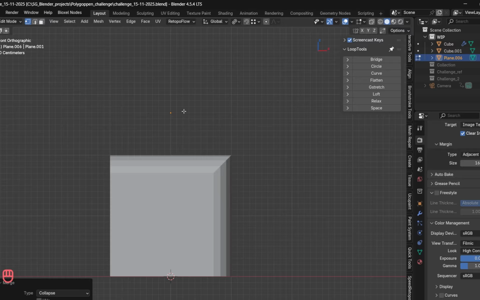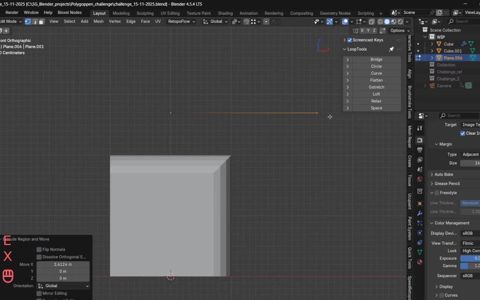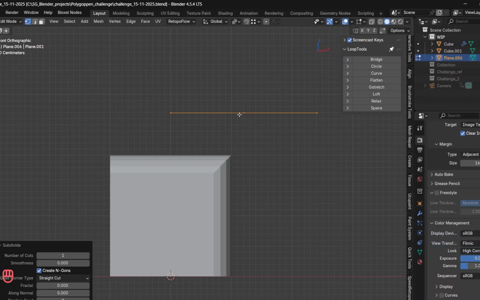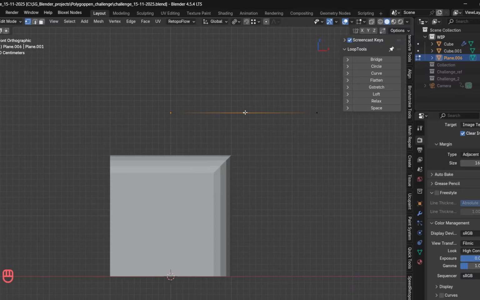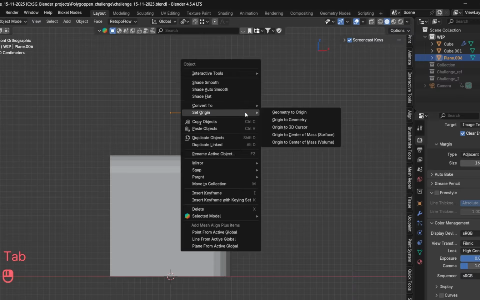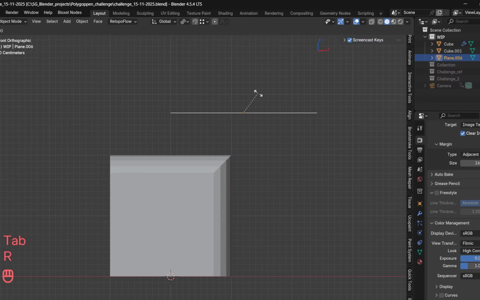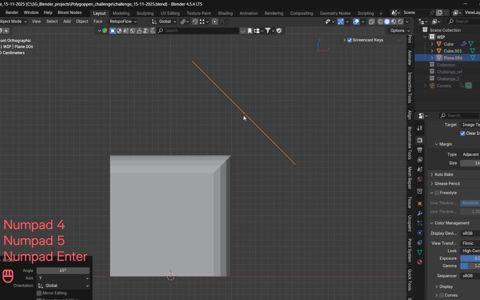Now how to make a cutter out of it? Very simple. Just extrude it along the x-axis. Okay, it has created one edge. I will just subdivide it to have a middle point. Now on this object, I will set origin to geometry so that its origin is now at the center of it. Okay, now if I rotate it along y by 45 degrees, I'm getting this object.